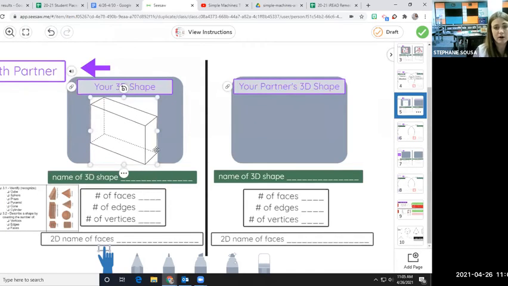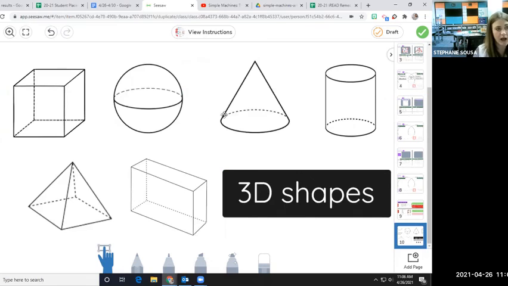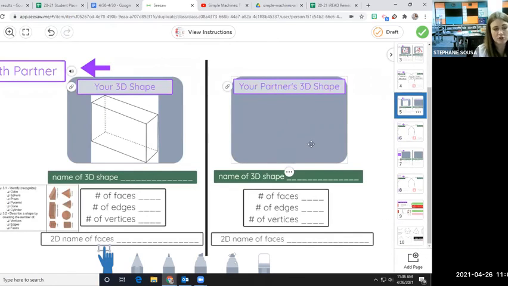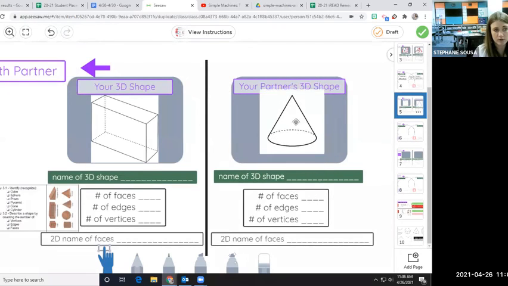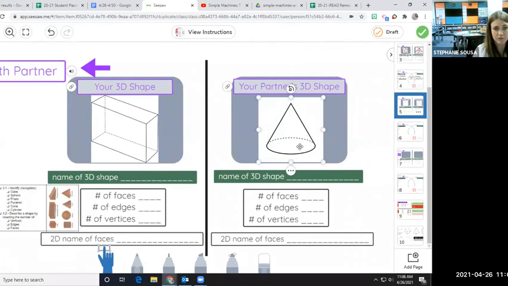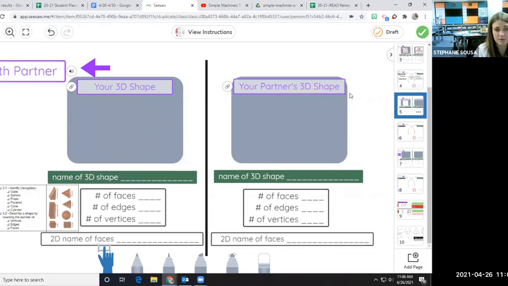Okay, now I'm going to tell my partner, I did the rectangular prism, so you can't do that one. What are you going to do? And then my partner is going to say, okay, cool. I'm going to do the cone. And then where it says your partner shape, you're going to put the cone. Okay, so you're choosing a shape, your partner is choosing a shape. Then you are going to record the number of faces, edges, vertices, and the 2D names of the faces. What questions are there about what you're getting ready to do to describe your shapes?